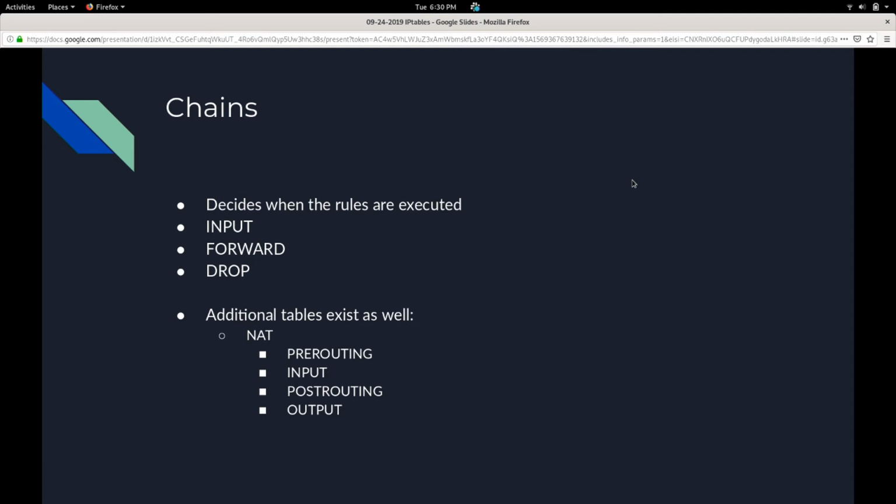Talking about iptables, there's two main concepts: chains and rules. Chains are these overarching bundles. They decide when the rules are going to be executed. Normally we have an input chain, a forward chain, and an output chain. Okay, that's a typo, sorry: input, forward, and output.